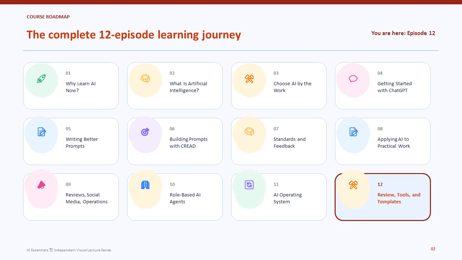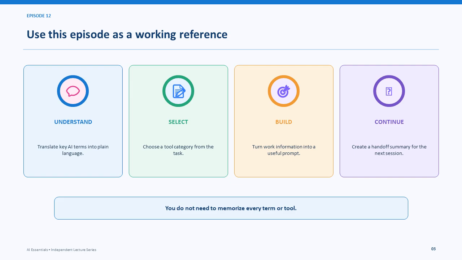We have reached the final episode of the 12-part journey. We will synthesize the course and convert its ideas into practical next actions. Use this episode as a reference. Understand the concept, select what fits the task, apply it to real work, and continue through controlled learning. You do not need to memorize every term or tool.